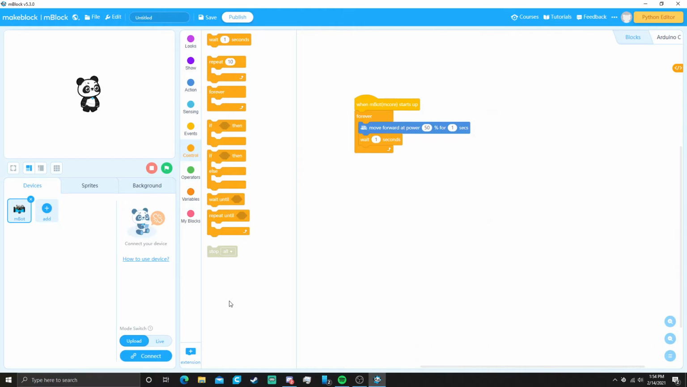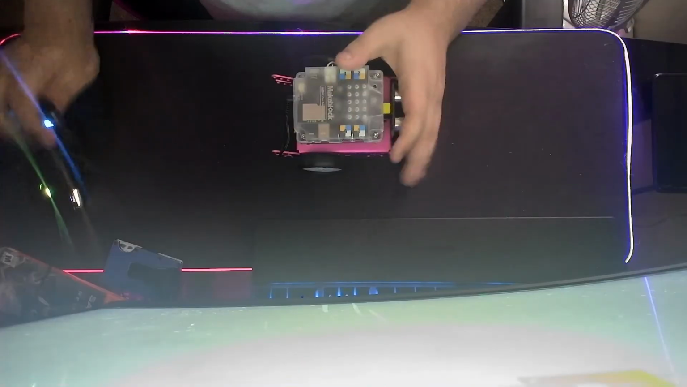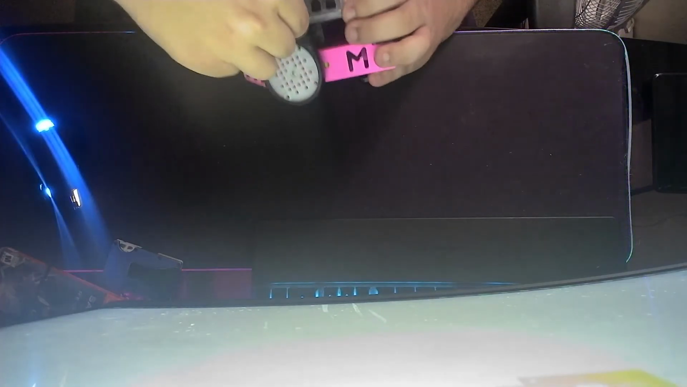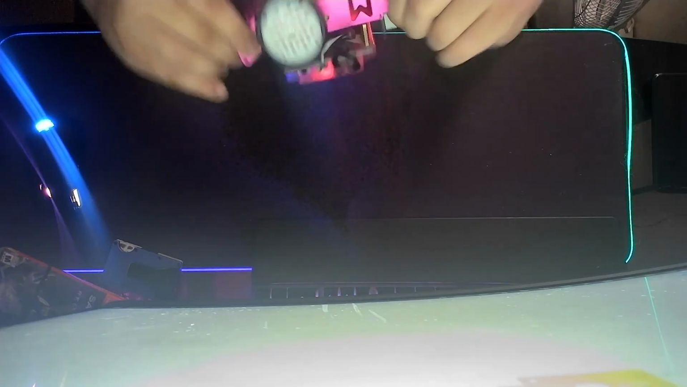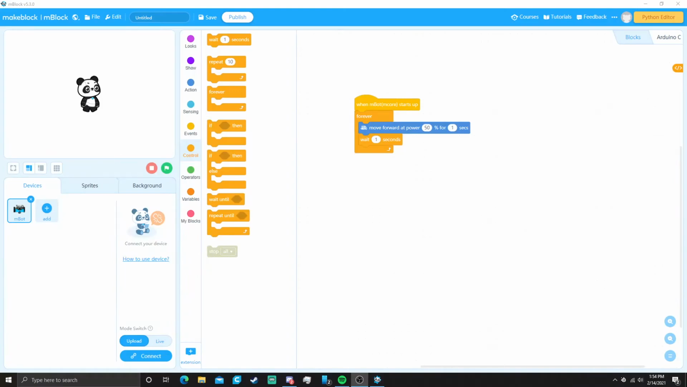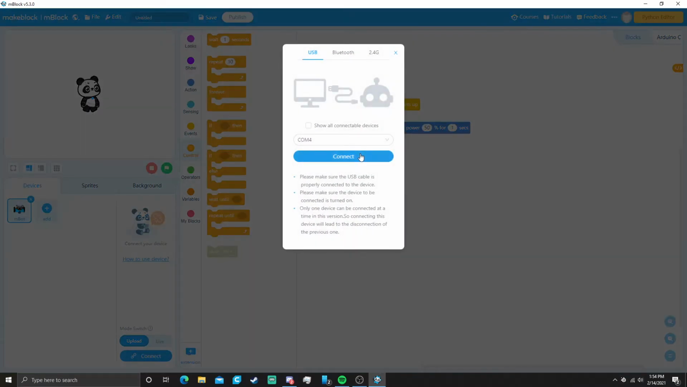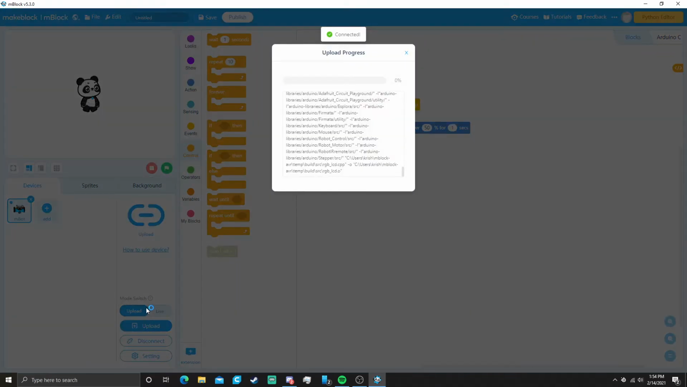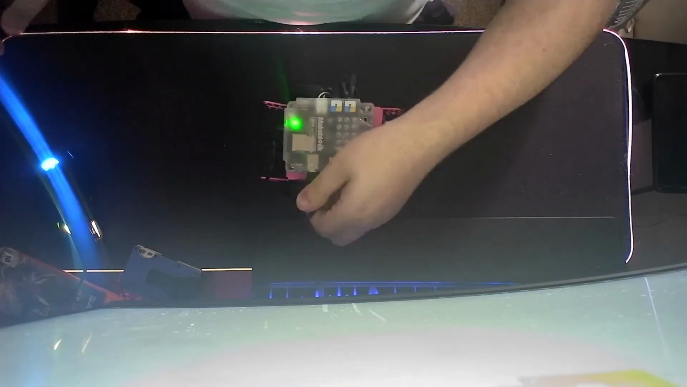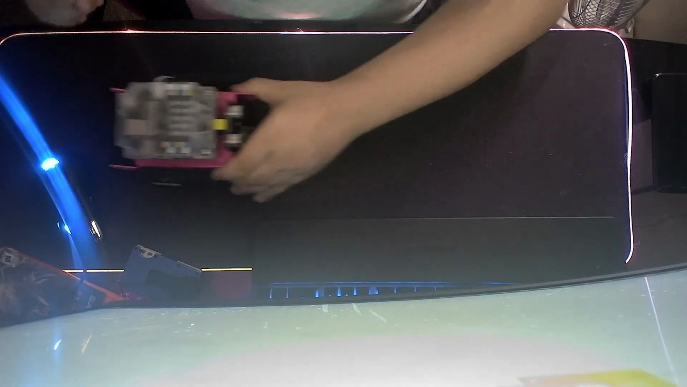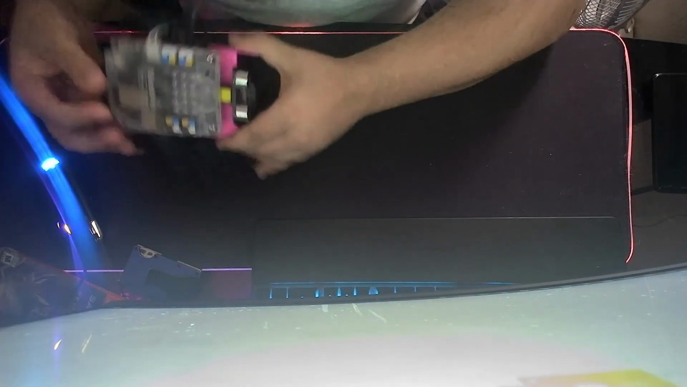So if I take my cable here and I plug it back in, make sure the robot's switched on, and turn it around, and then we'll hit connect, and then upload. And let me switch the robot off real quick. Again, you can unplug it or keep it plugged in, it's up to you, as long as you have your battery pack plugged in and charged.